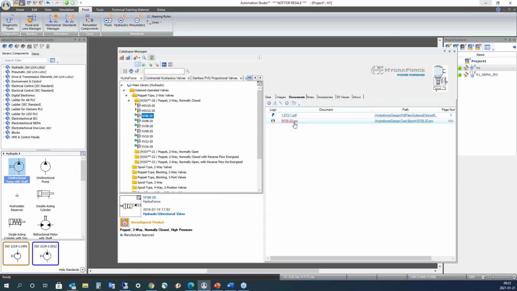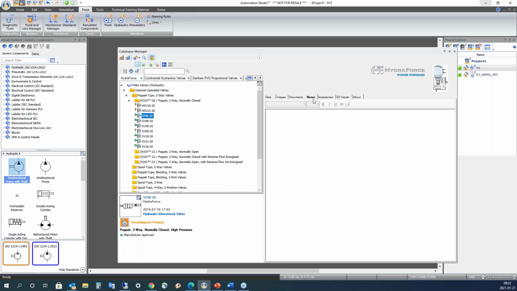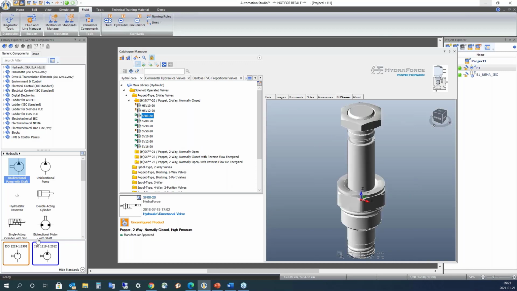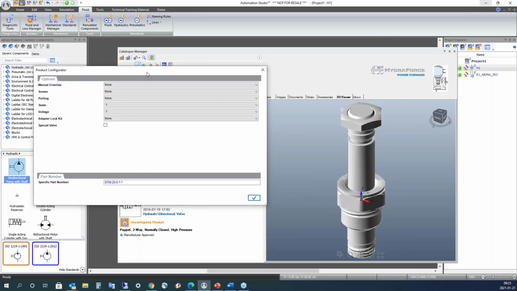I will get back on this later with other catalog. I have prepared some demo on this topic. So we have notes. Sometimes manufacturers ask us to put notes. We can have also accessories and 3D viewer. So the 3D will be dynamic.